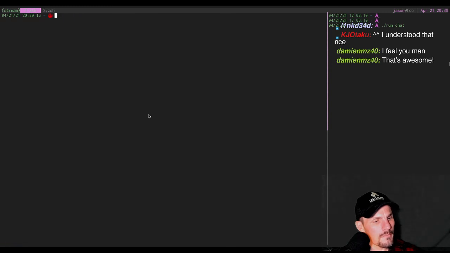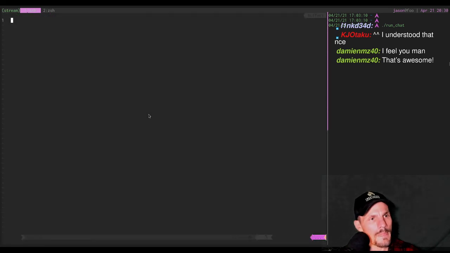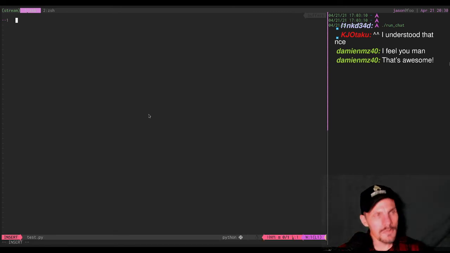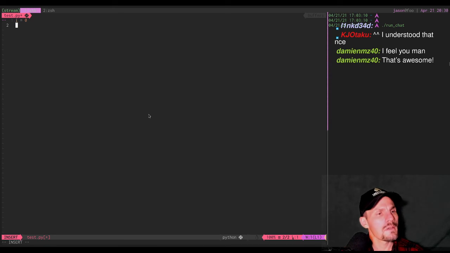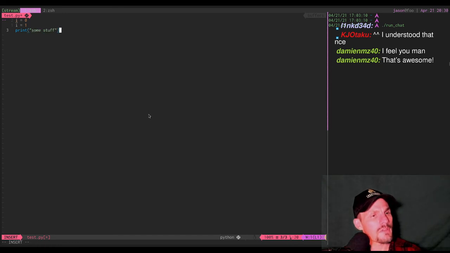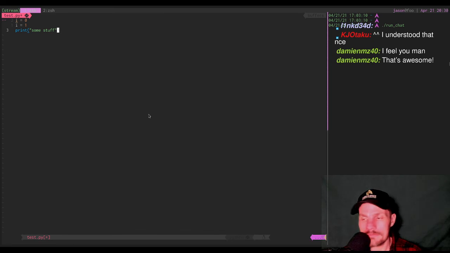There we go. Okay, so I am on. Let's Vim a file. I'm gonna call this file test.py. And really, all I want to do is something super simple: I'm gonna set a variable to 0, and then I'm going to set that variable to 1, and then I'm gonna print out some stuff. Seriously, that's it.